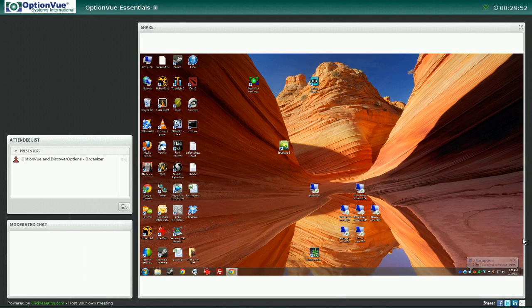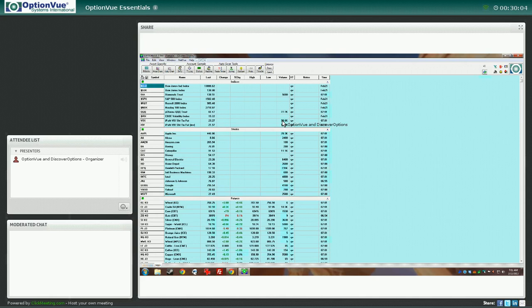Now, the last little bit I want to go over, since we've been talking about files, syncing, and so on, is the function that we have built into OptionVue to be able to back up your key files. That's what we call it. So I'm going to launch my OptionVue, and then go up to the File menu in the top left, and go to Backup Key Files, about 80% of the way down.